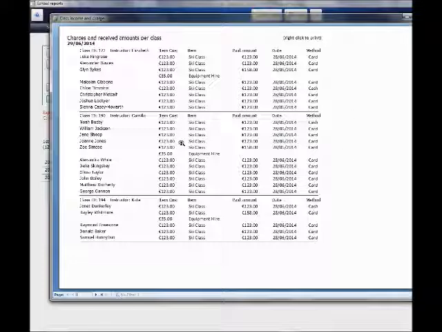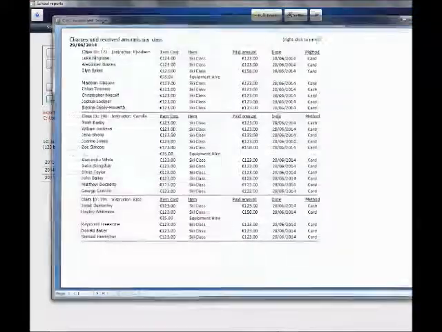Obviously this can be changed, but I'm not going to go into that because that would be a bit naughty, so we won't go there.